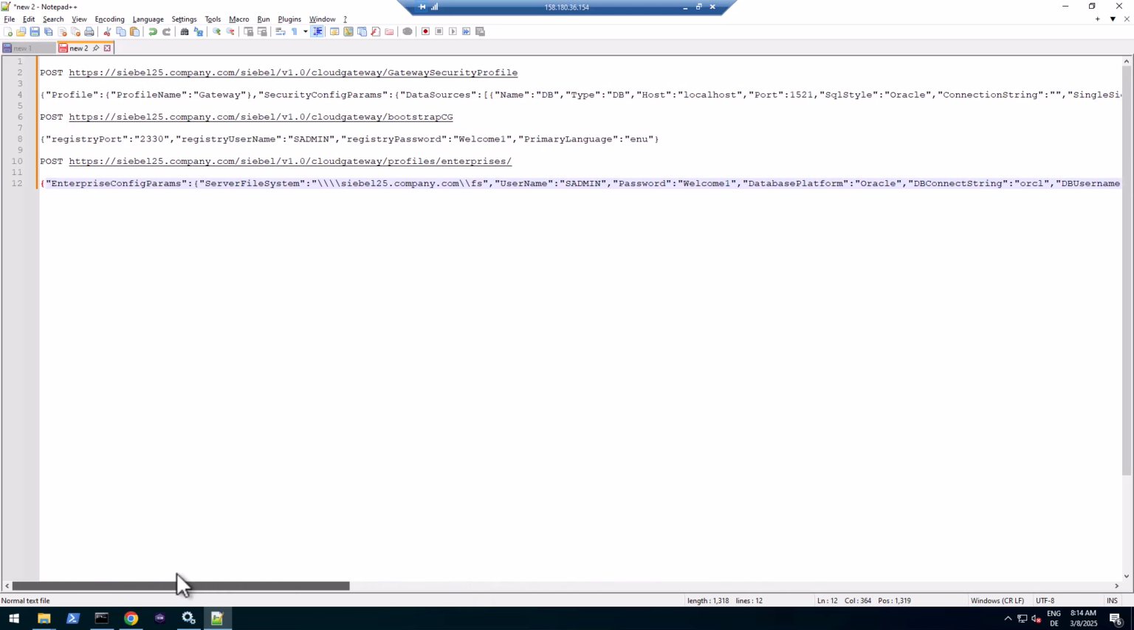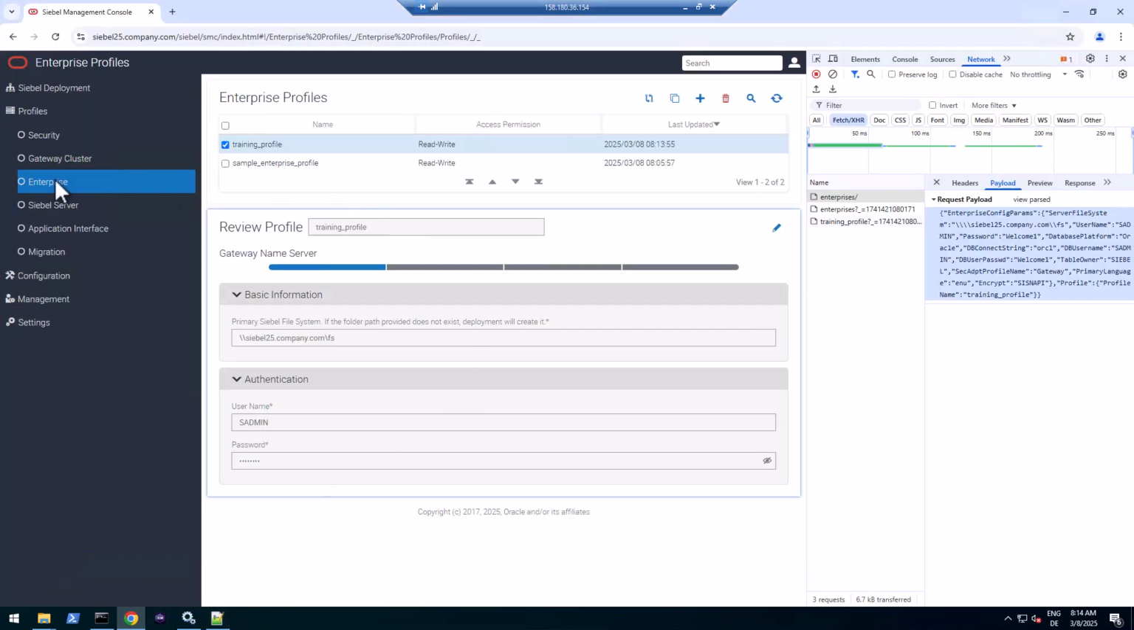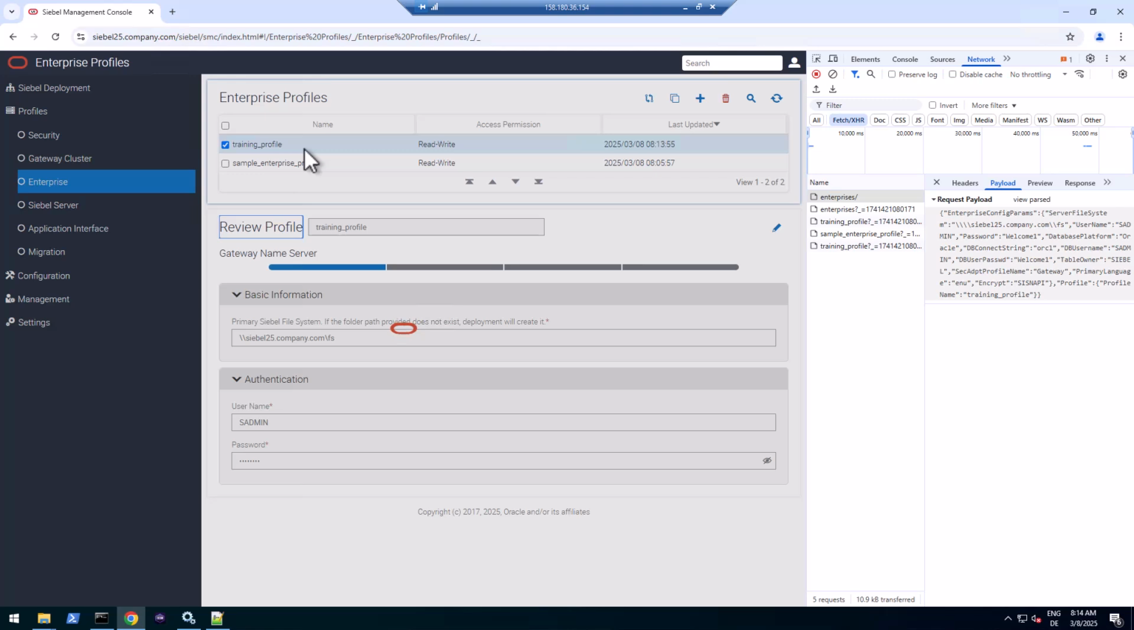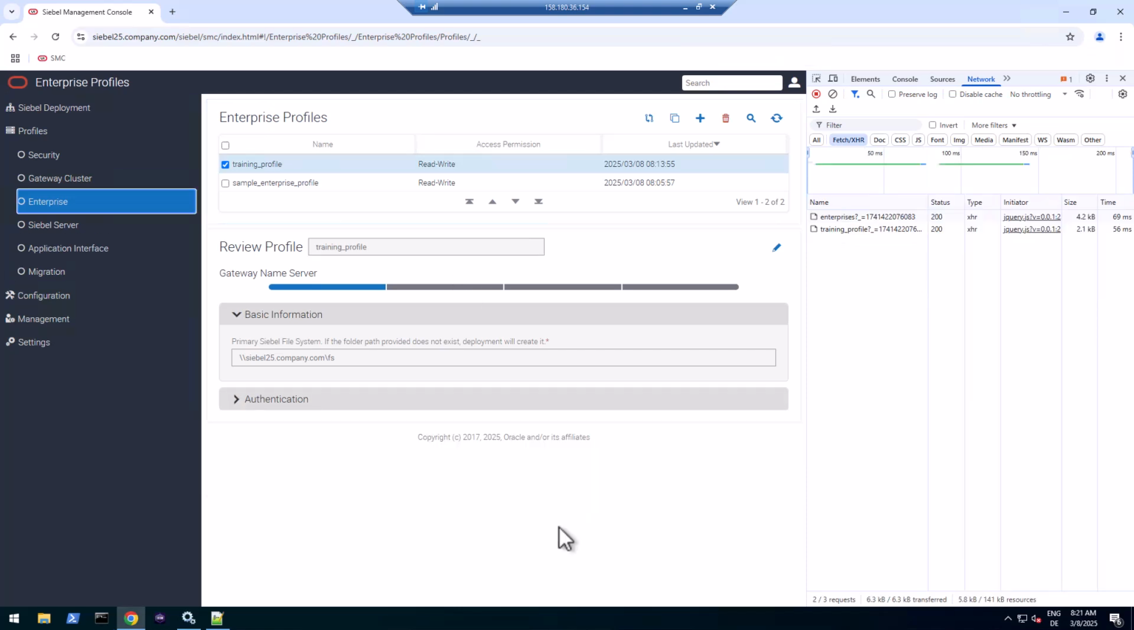And that creates the profile. So a profile is nothing if you don't deploy it. So we will deploy that enterprise profile. So let's deploy that Siebel enterprise.